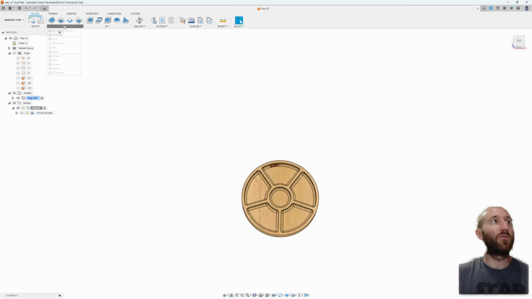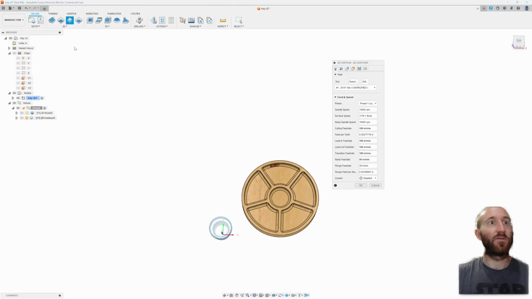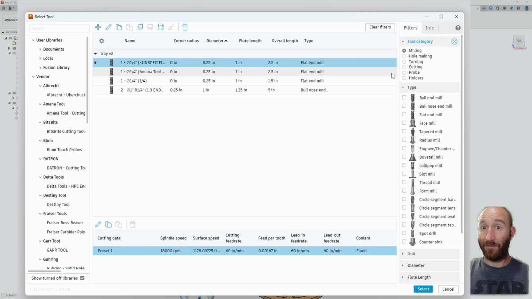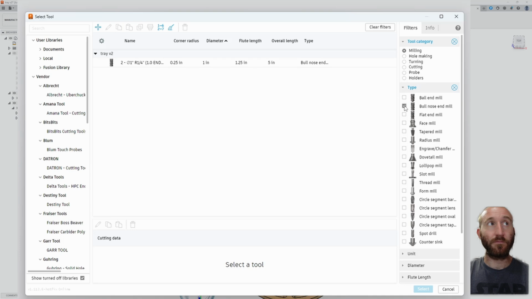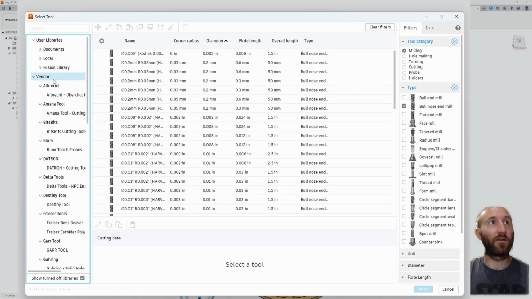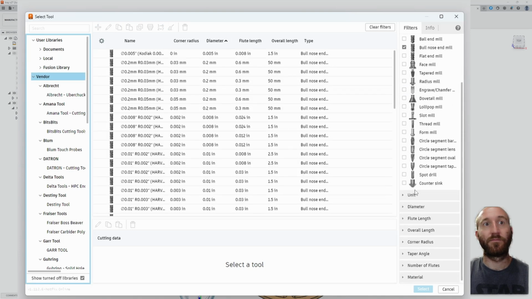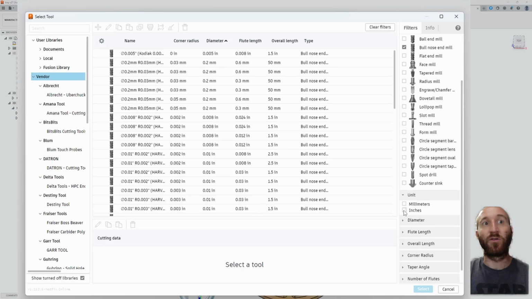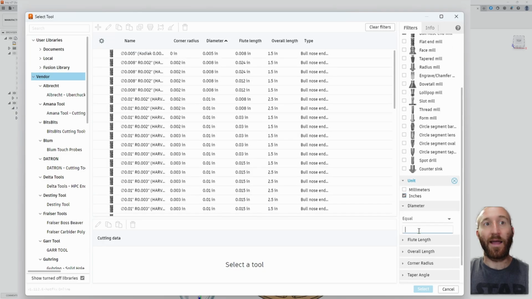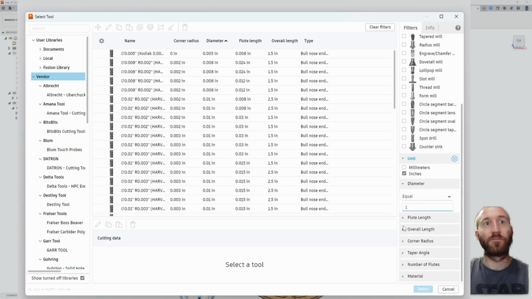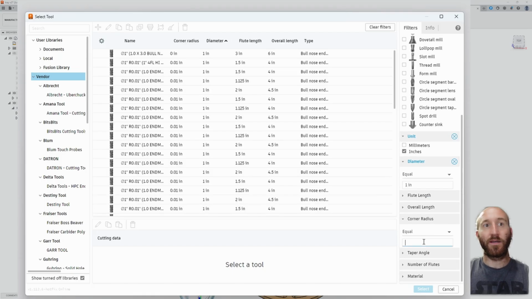So for this, we'll go to 2D, 2D contour. We're going to select our tool. And for this one, we are going to play with the filters. I want to do a ball nose end mill. We're going to click on vendor to reset. We're going to use our units of inches. The diameter is 1 inch. And our corner radius is 0.25.